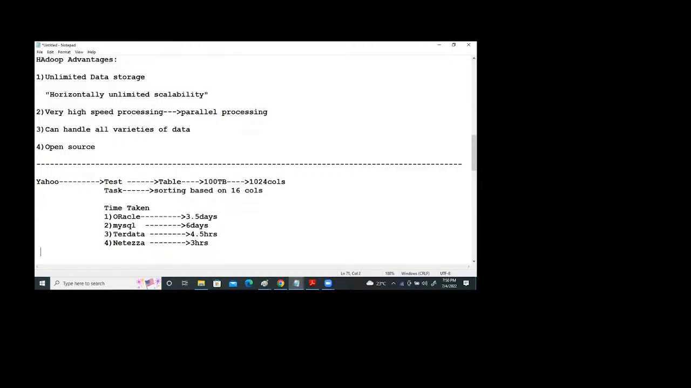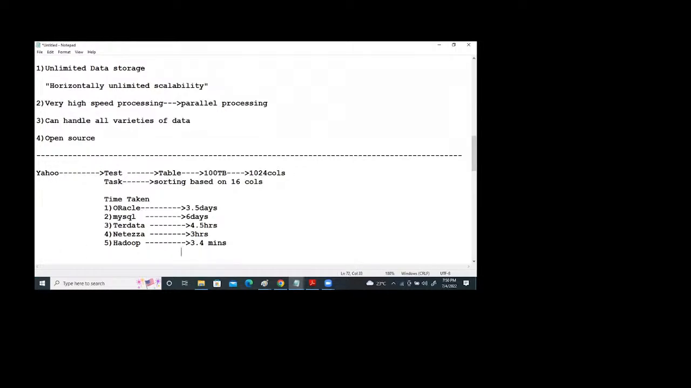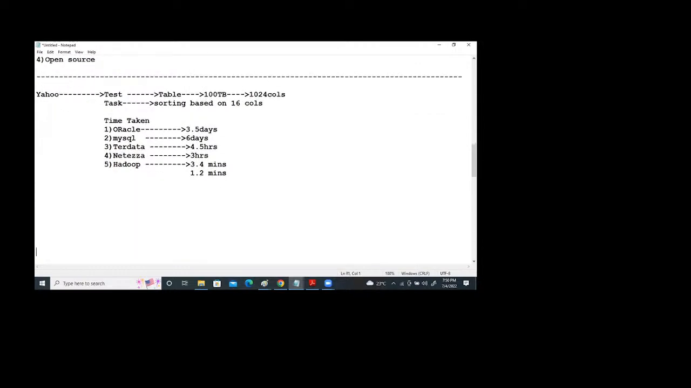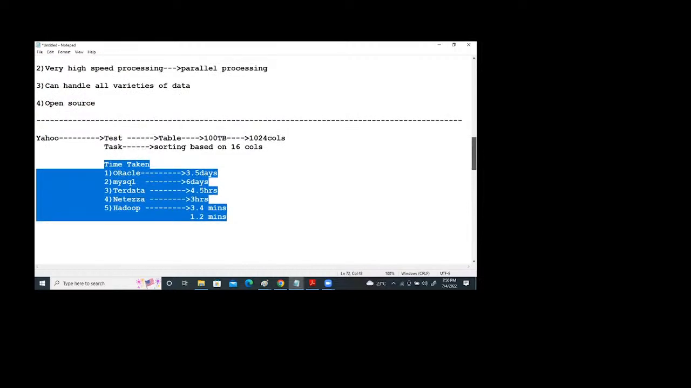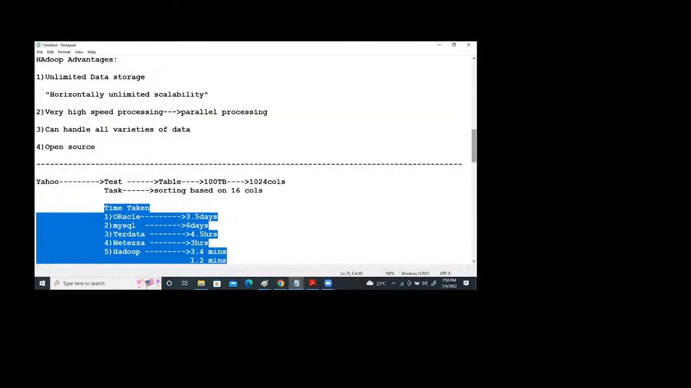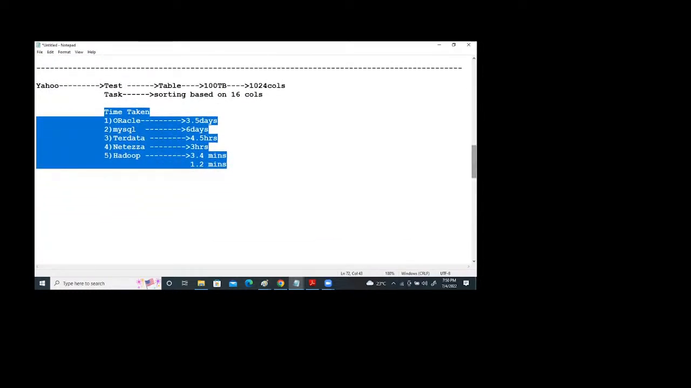And finally, Hadoop took just 3.4 minutes to process it. The latest version of Hadoop took just 1.2 minutes. This is the speed of Hadoop as compared with the others. So Hadoop has high speed and huge data storage. Today we are getting huge data everywhere, generated for storing and processing, and we are expecting the results.